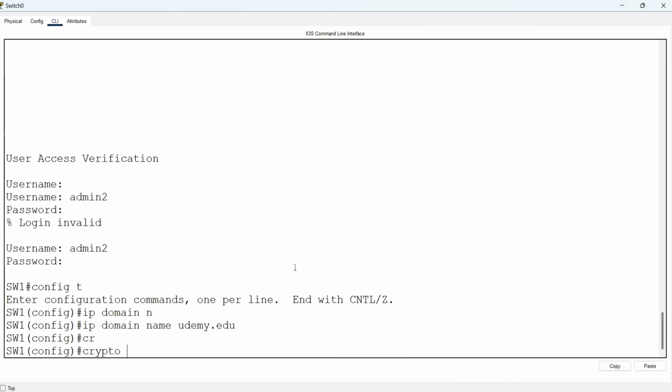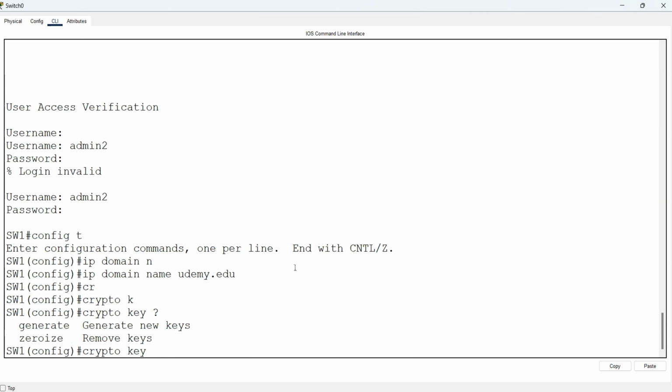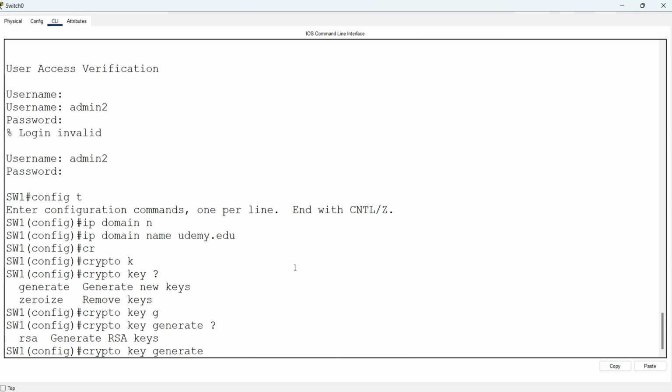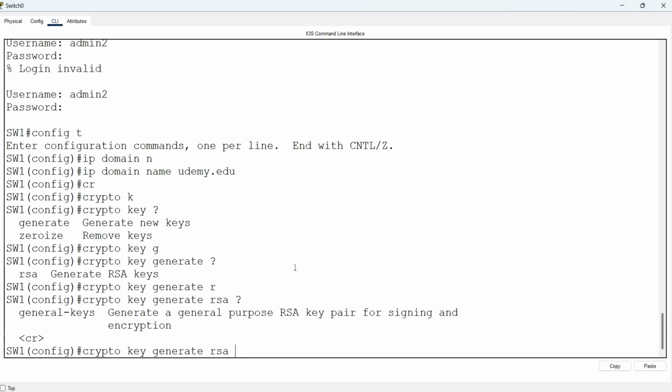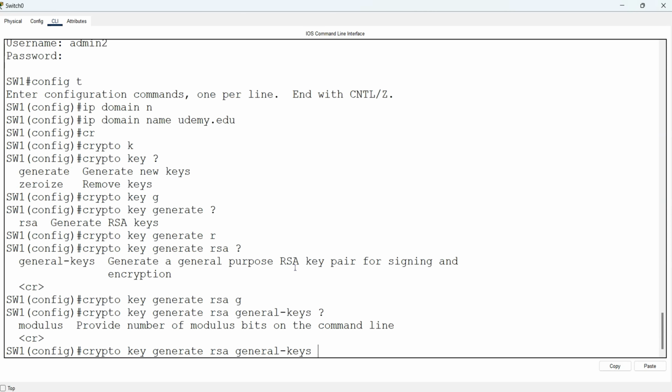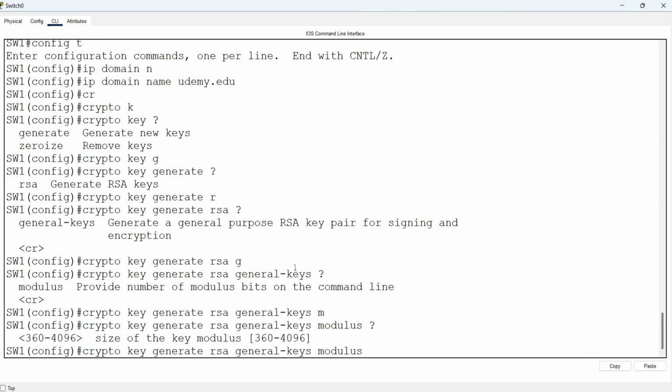I want to do crypto key, right? Question mark, generate, question mark, RSA. That's the Rivest-Shamir-Adleman algorithm, which is going to be using SHA-256. And then general keys, and I'm going to say modulus, question mark. I'm always asking for help. 1024.